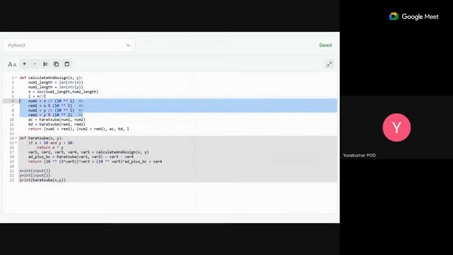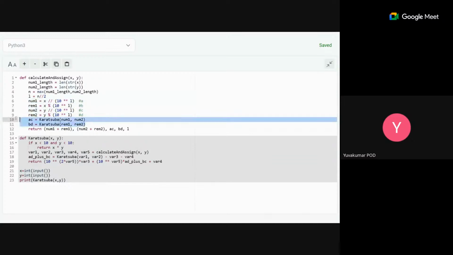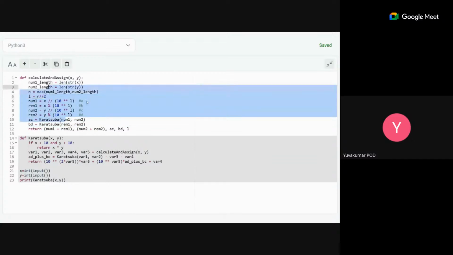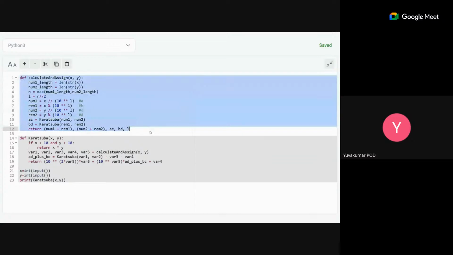Even though you are able to find these A, B, C, D values, you can't find the function part. You don't know that you should use a function in this calculate and assign part. Okay. Is this implementation clear for everyone? Yes, sir. Okay then.